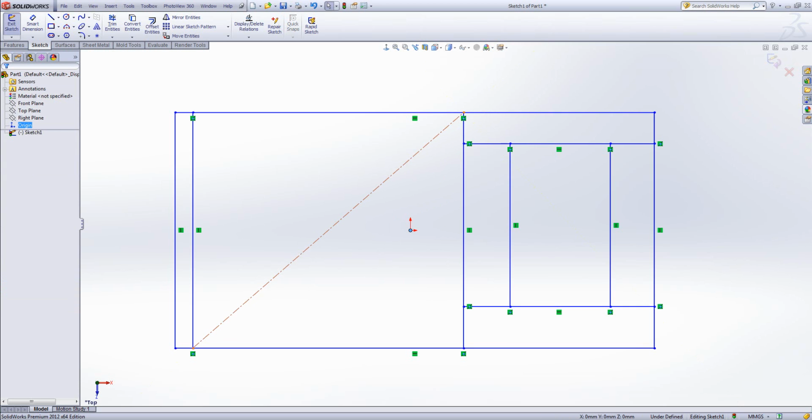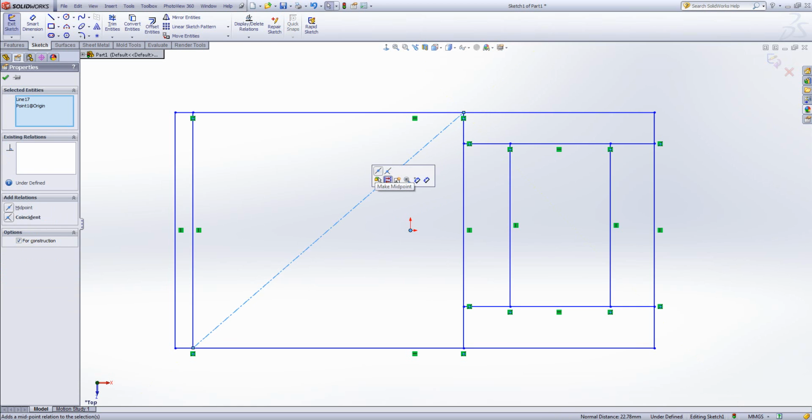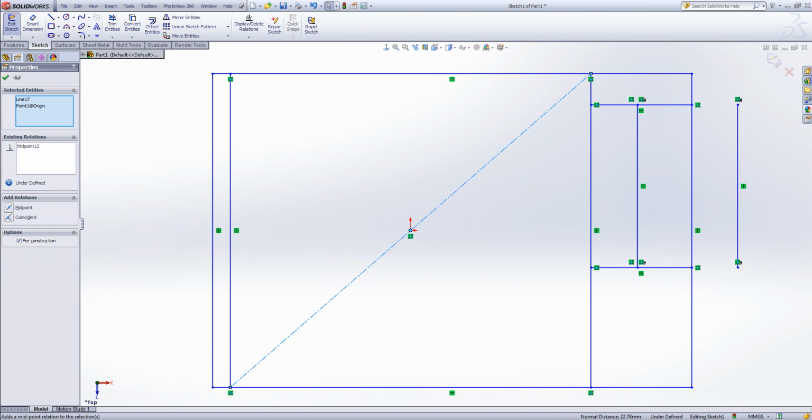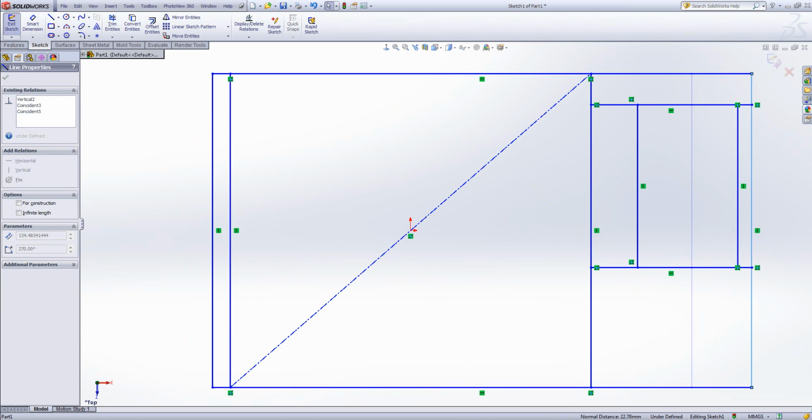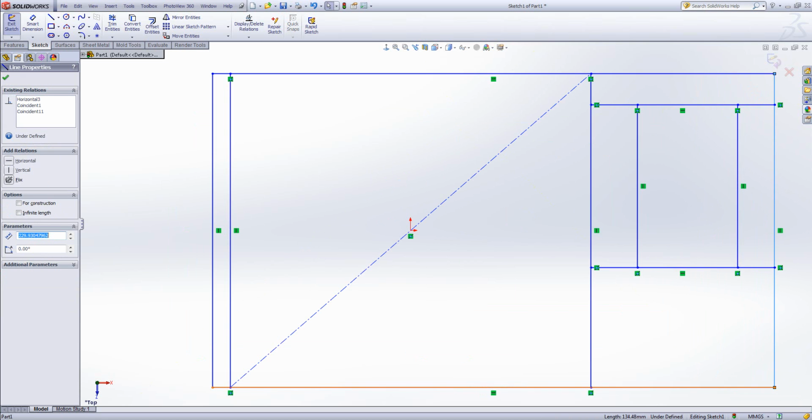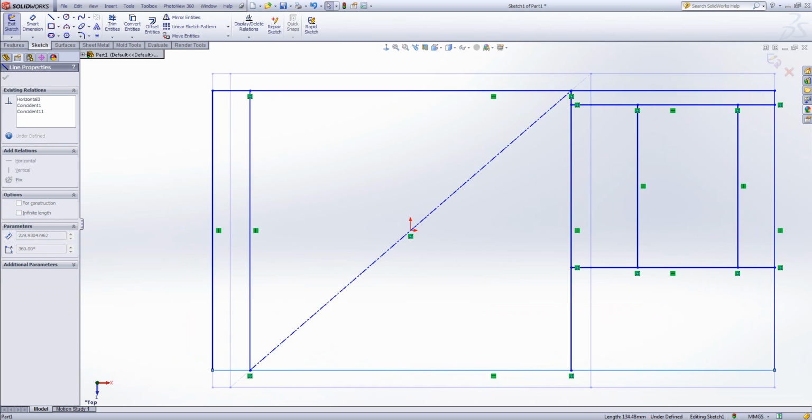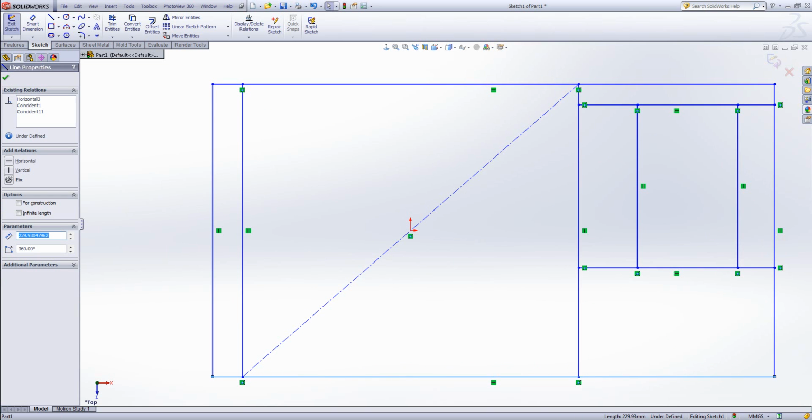If we then attach our origin to this center point with a midpoint relationship, we can hold the thing in place effectively. We may need to adjust the sketch to accommodate those changes, but you'll see now it's updating a lot more uniformly around this central piece.